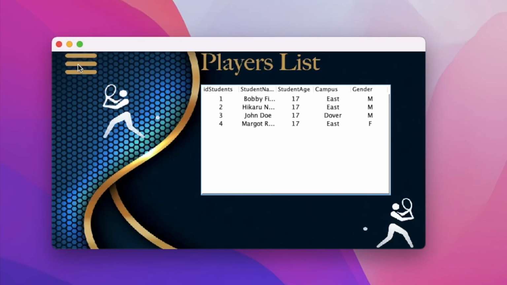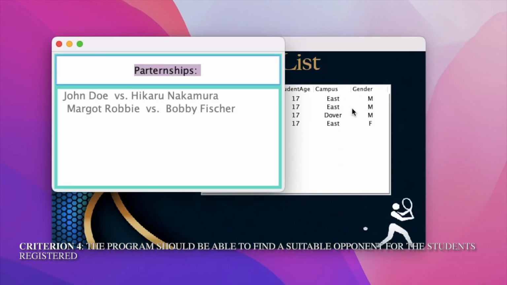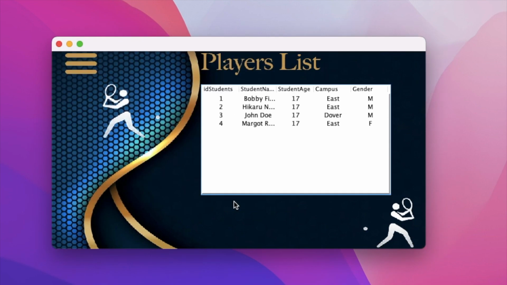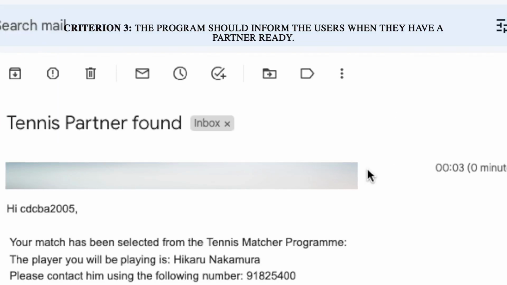Another feature of this program is the Find Matches button. This will find the most optimal match for each tennis player registered on the application and then display it to the user. In addition, every single one of the tennis players will receive an email from the program which will inform them of their opponent's identity. This is an email received by one of the players who are registered on the application.